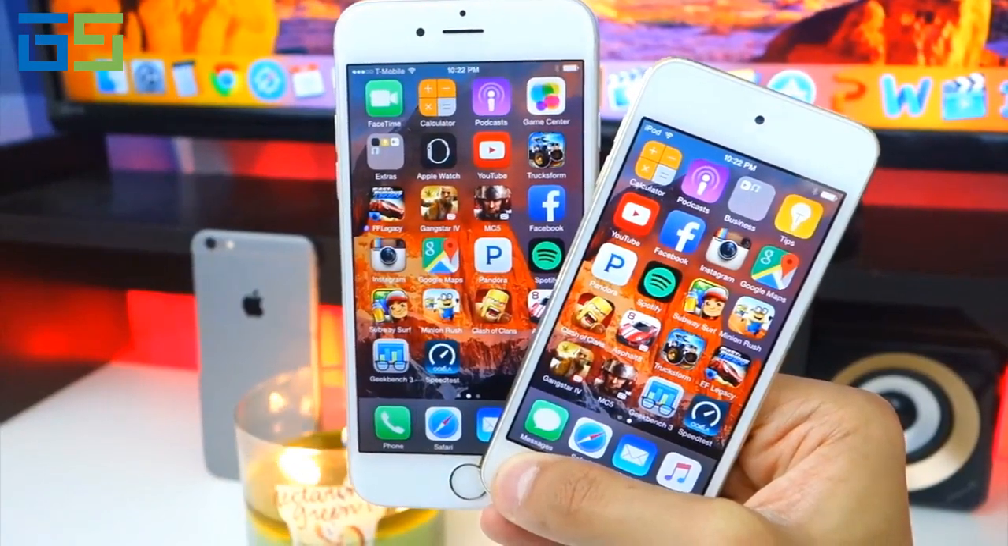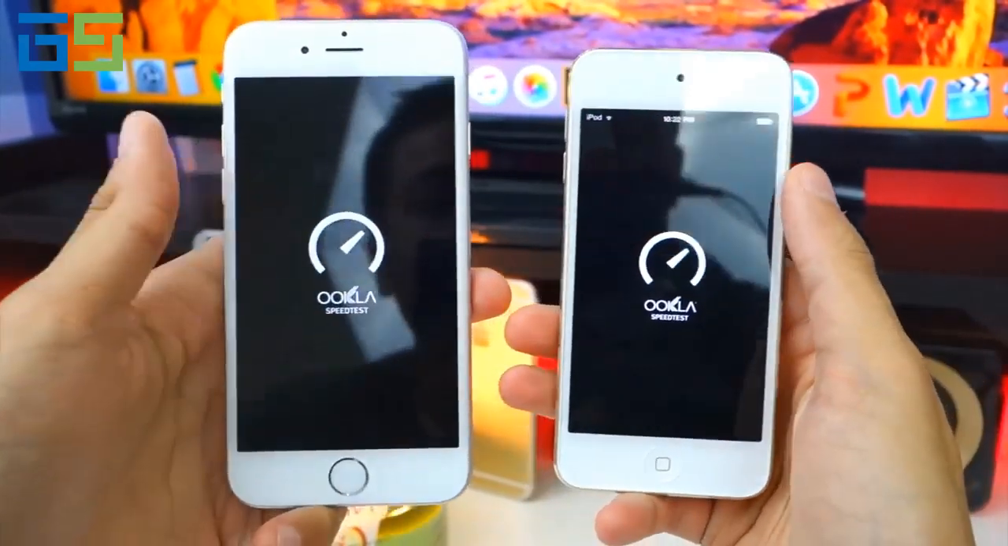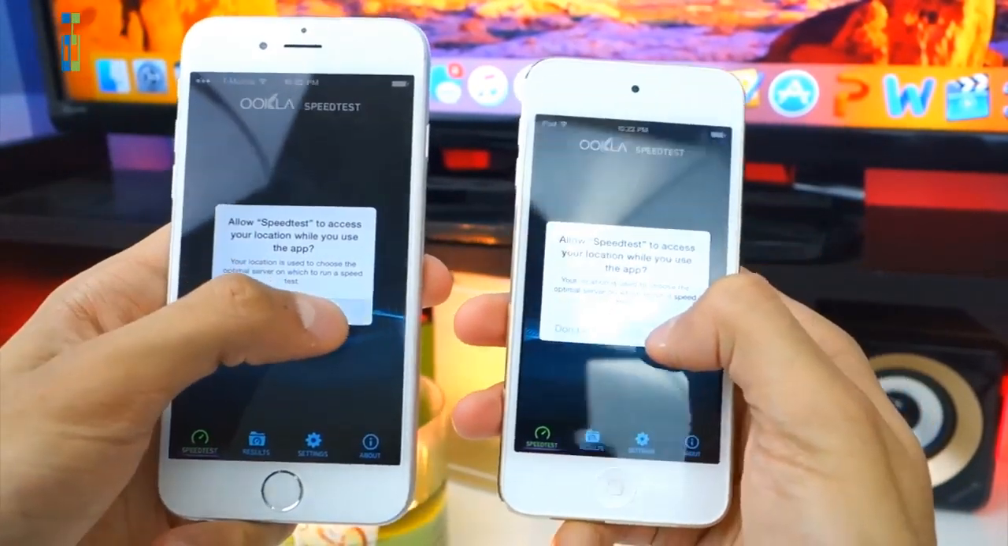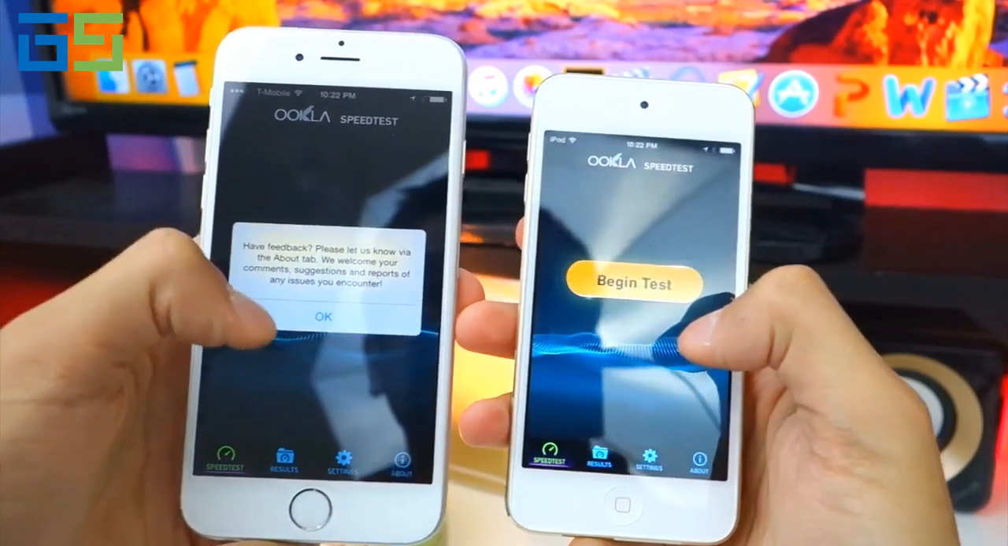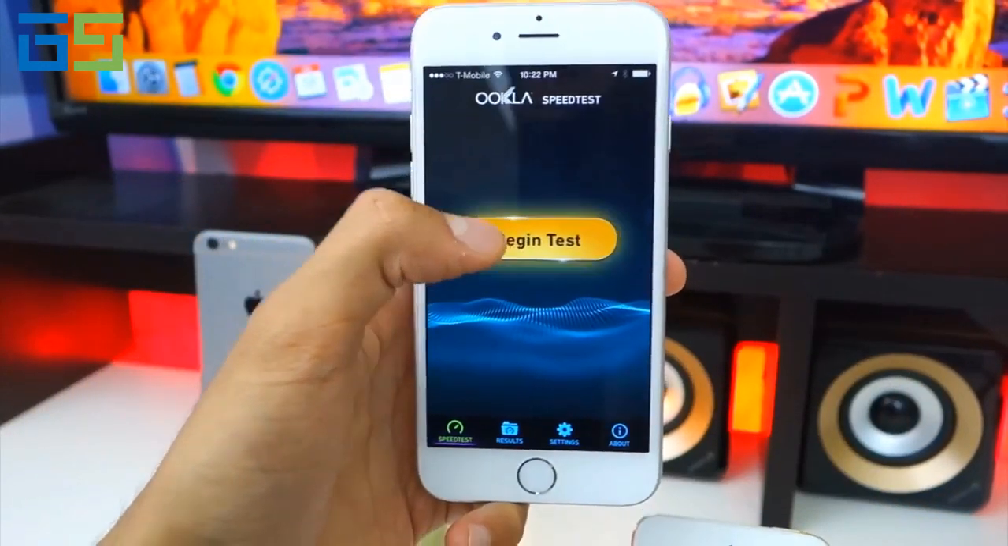Okay, so before we get started, I'm going to do a broadband speed test for Wi-Fi on both devices and see which one is faster when it comes to download speeds and upload speeds. So let me hit allow on this real quick. And alright, let's begin the test on the iPhone first. So here we go, begin test.